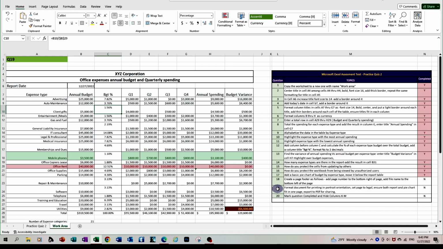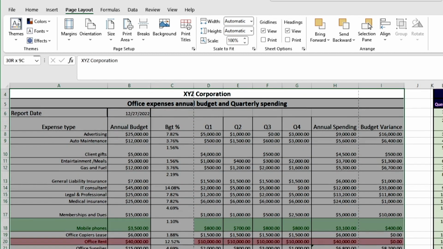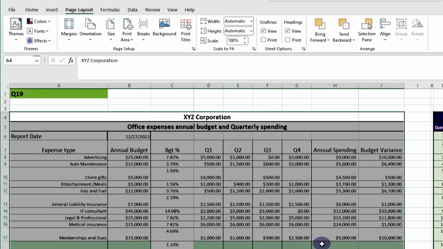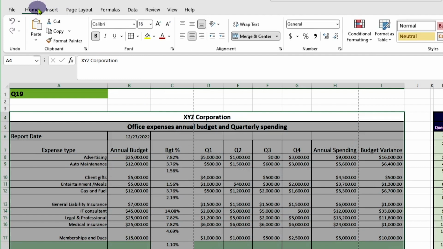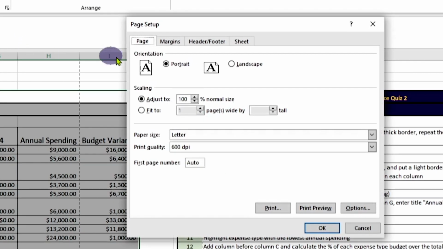Question number 19. Format the document for printing. Orientation should be portrait, page size legal, and make sure both report and chart feature on one page. Of course, export it to PDF for sharing. Let's highlight the range of the data we want to print. At the Home tab, click on Page Layout and click on Page Setup.